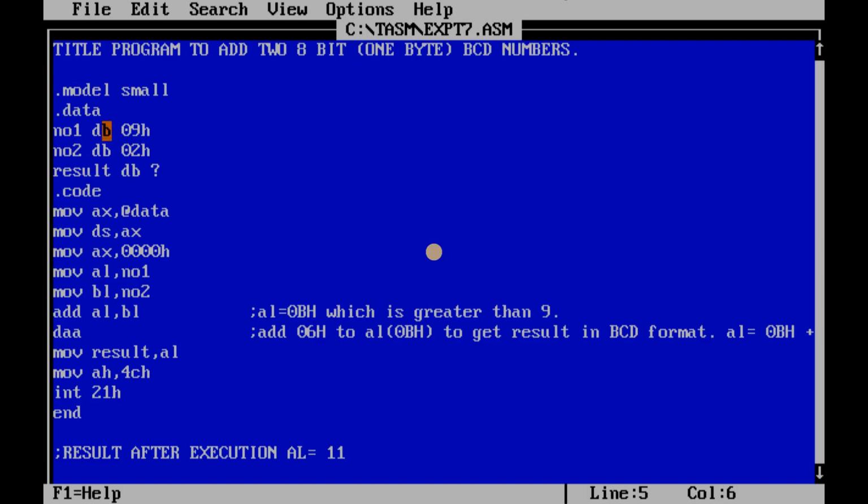With the help of the assembler directive define byte, I have defined two variables, number one and number two. For number one, I have given value 09h, which is 1 byte data. And for another variable number two, I have given value 02h, which is also 1 byte data. And I have taken one more variable, result, in which I want to store the result, and it is of size byte only. That's why with the help of define byte, I have declared that variable result. And I don't know the current value of the result, that's why I put a question mark there.